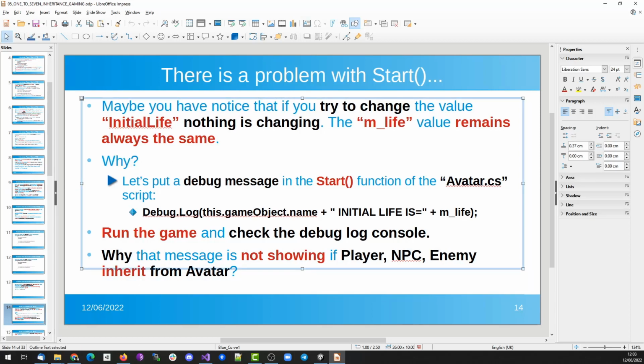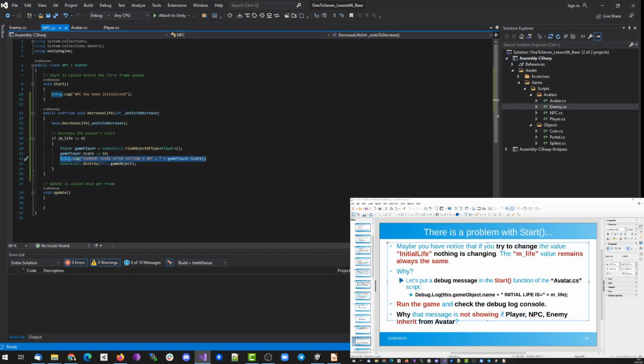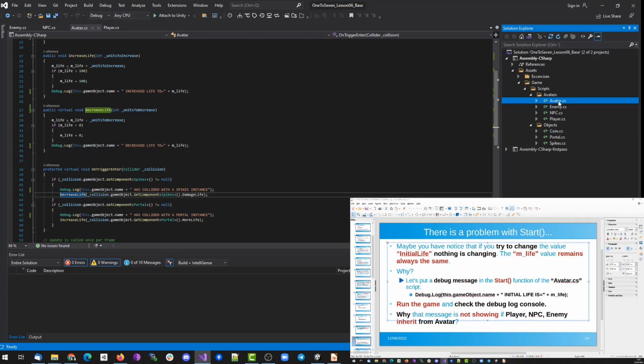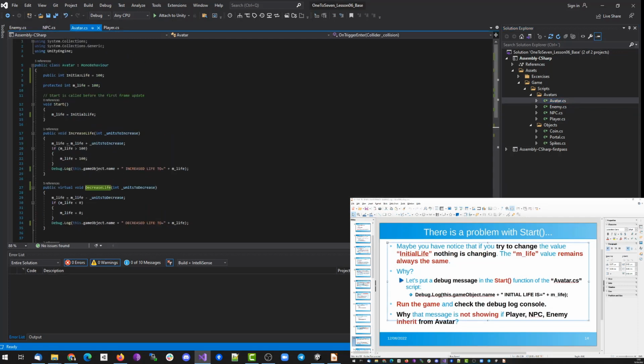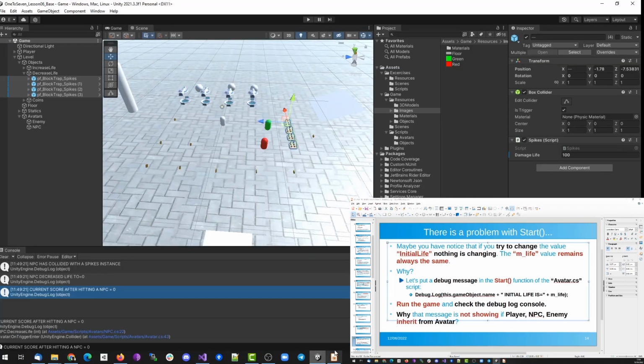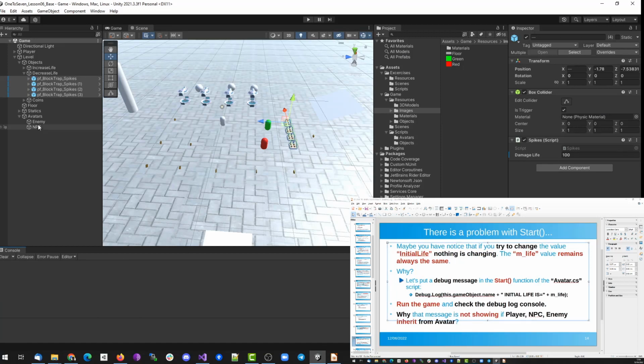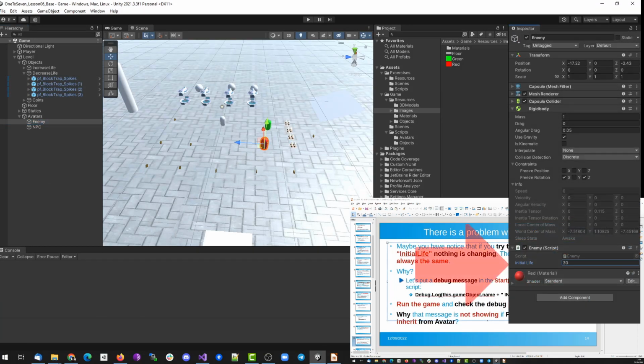Okay, let's go back to the code. So we had that we placed on avatar the initial life. And in the start method we were initializing mLife with the value of initial life. So in theory we should have been able to set a different value here, for example 10.